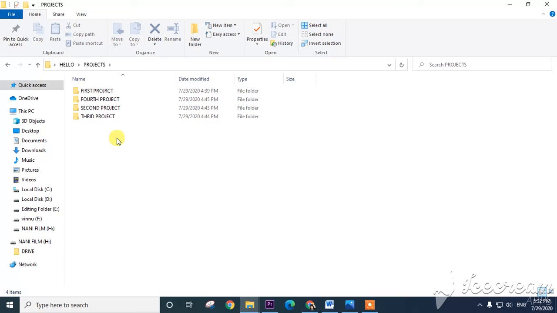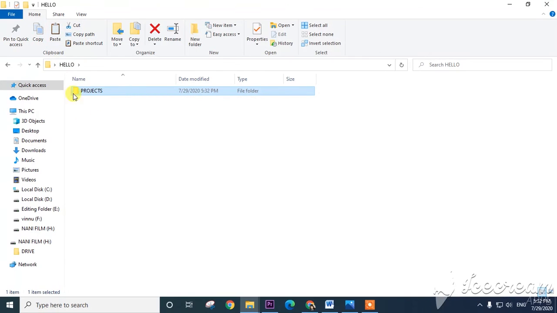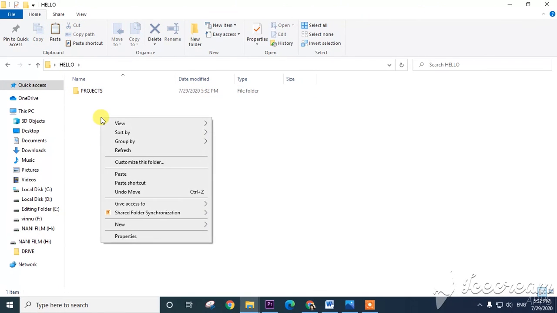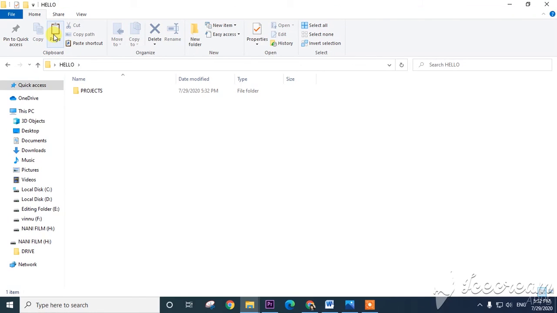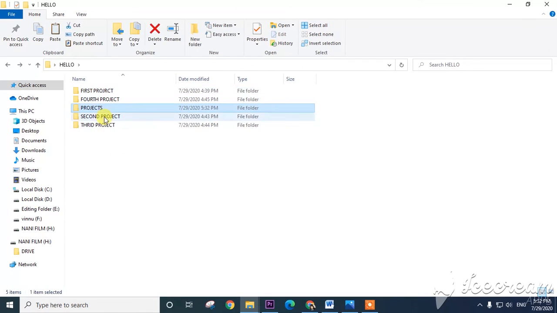Now the same case, how to copy. Select the files or folders which you want to copy. Select and click on the copy option, and I want to go to this hello folder, right click and paste, or click on the paste option. See here, in projects also these four are there, in hello also, there are four folders copied. In this way we can copy or move the files and folders.